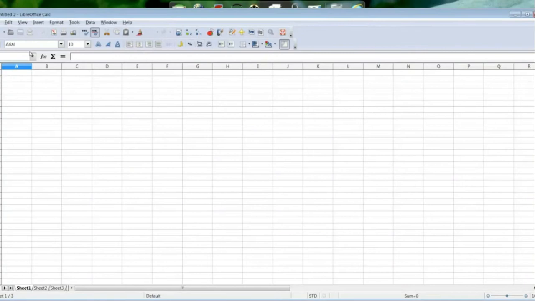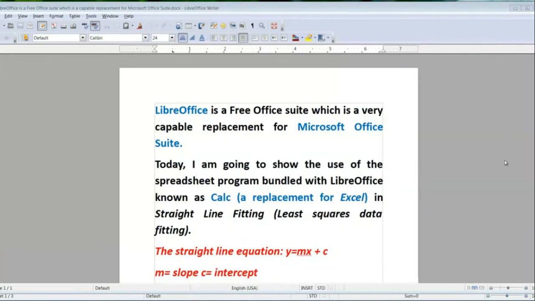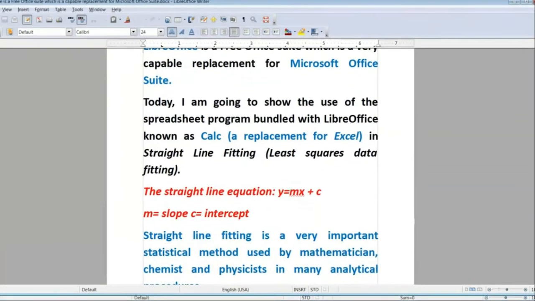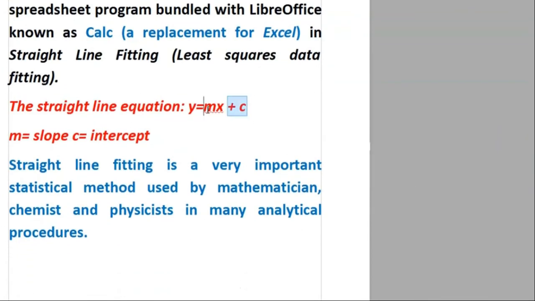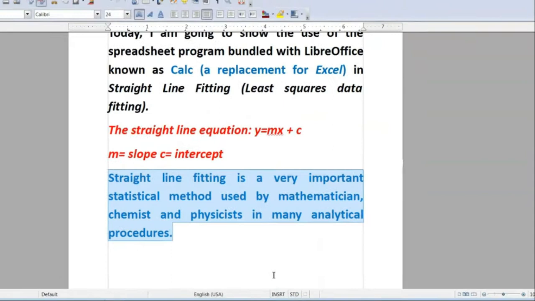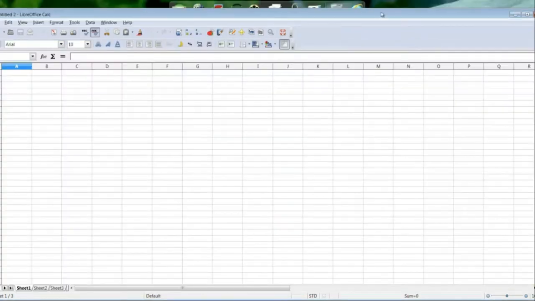I'm going to discuss how we can fit data points into a straight line using the LibreOffice Calc program. LibreOffice is a very suitable replacement for the Microsoft Office program, and in doing straight line fitting we will be using the straight line equation mx plus c equal to y, with m being the slope and c being the intercept of the straight line. So this straight line fitting is very useful in many statistical applications.